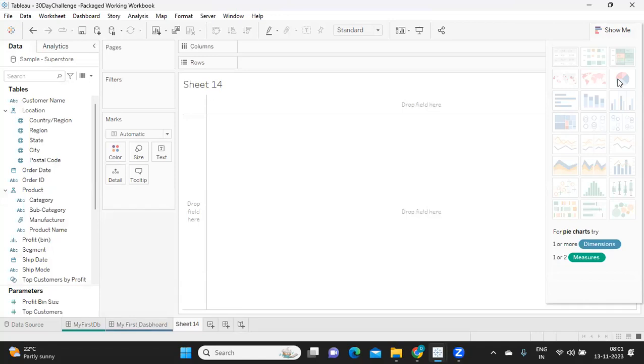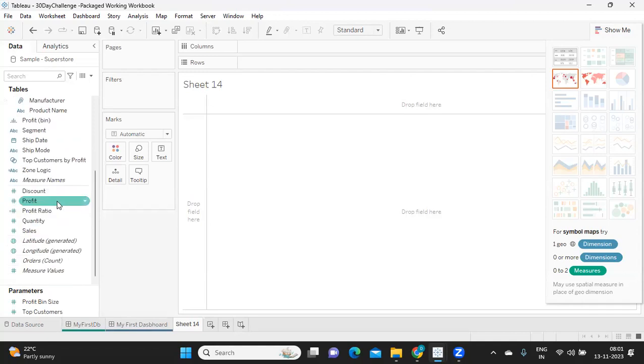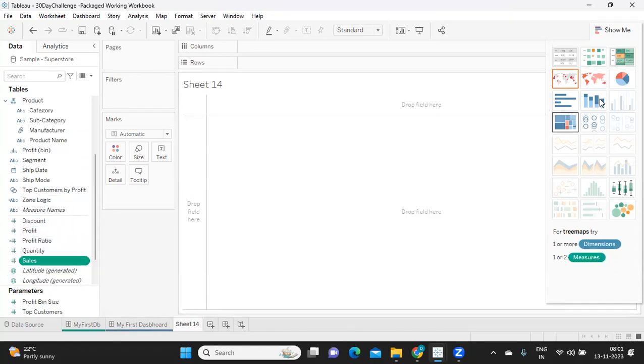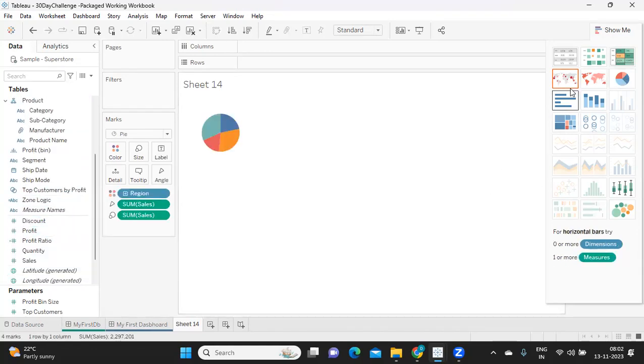So what I'm doing is, I'm selecting a dimension, region, and holding my control button I'm selecting sales. So we have selected one dimension and one measure. Now I'm simply selecting this, and we got one standard chart called a pie chart. Now again, I'm going to make it entire view.